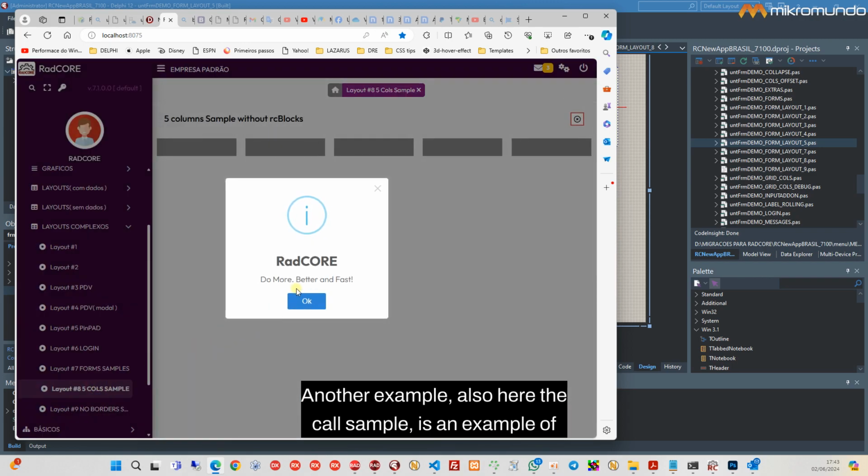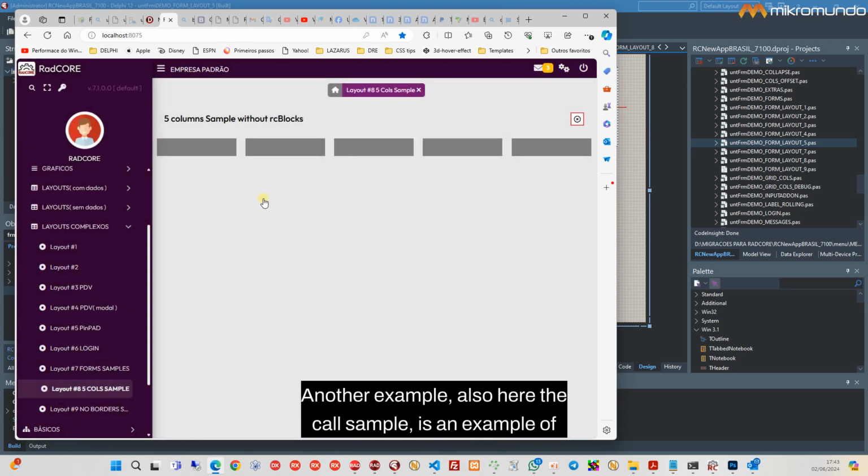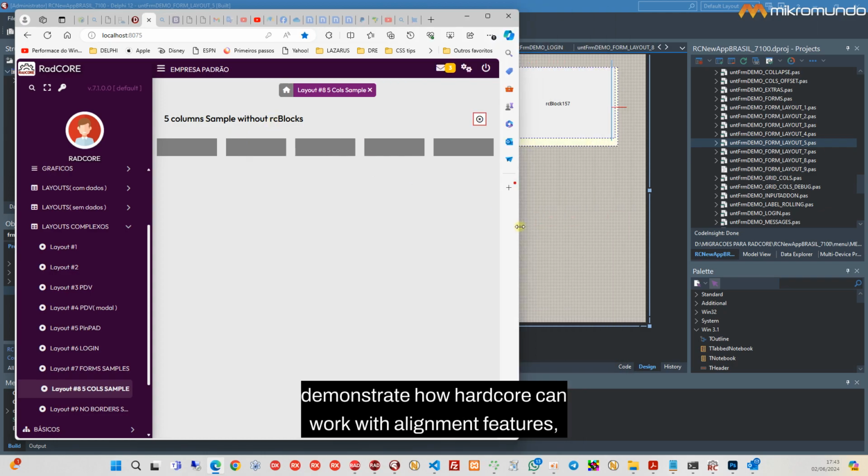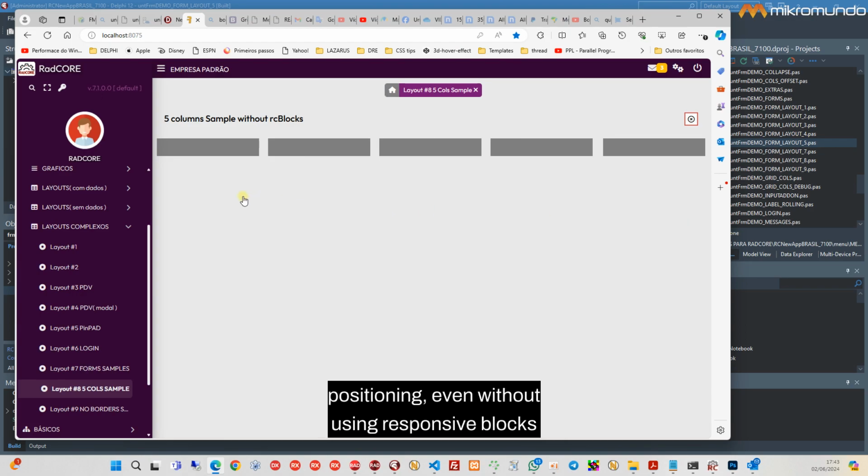Another example, also here the call sample, is an example of 5 blocks, in which I don't use responsive blocks. It's just to demonstrate how RadCORE can work with alignment features and positioning, even without using responsive blocks, and the layout result is also interesting, okay?